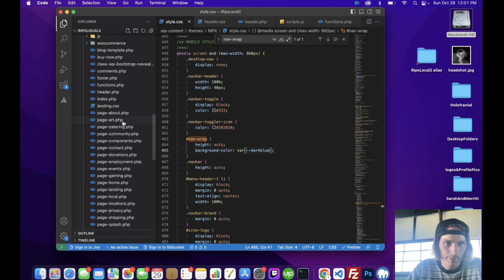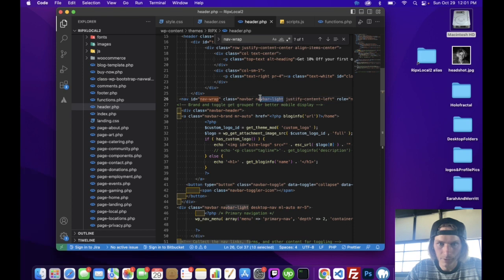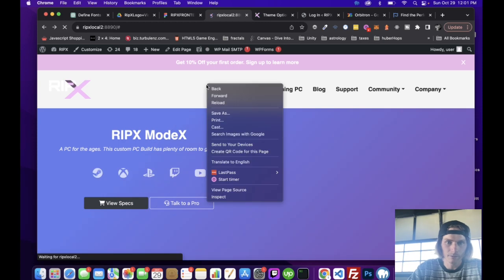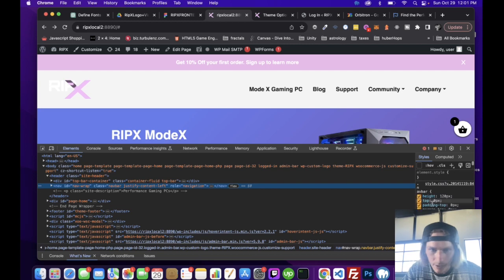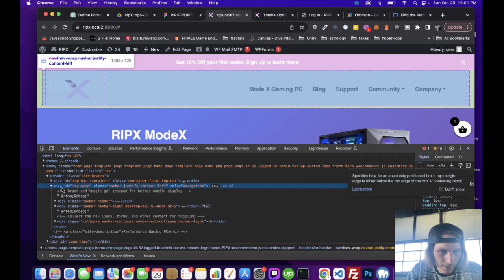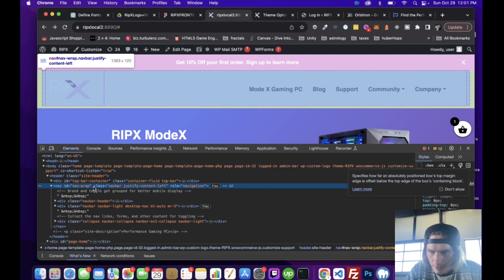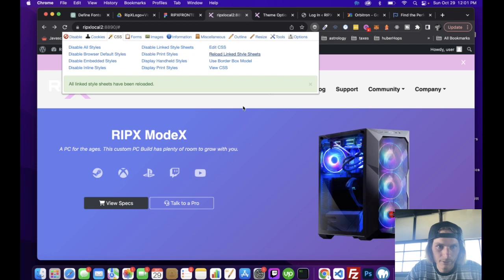Okay. And then back into our header PHP, I'm going to remove navbar light because I know that that adds a special custom background. Okay, it looks like we still are getting a background. So let's actually inspect element and see where that is getting defined. Okay, I'm not seeing it there. I'm not seeing it anywhere here. It looks like this is the top level element. This is where it should be being defined. So I think I just need to reload style sheets, possibly.